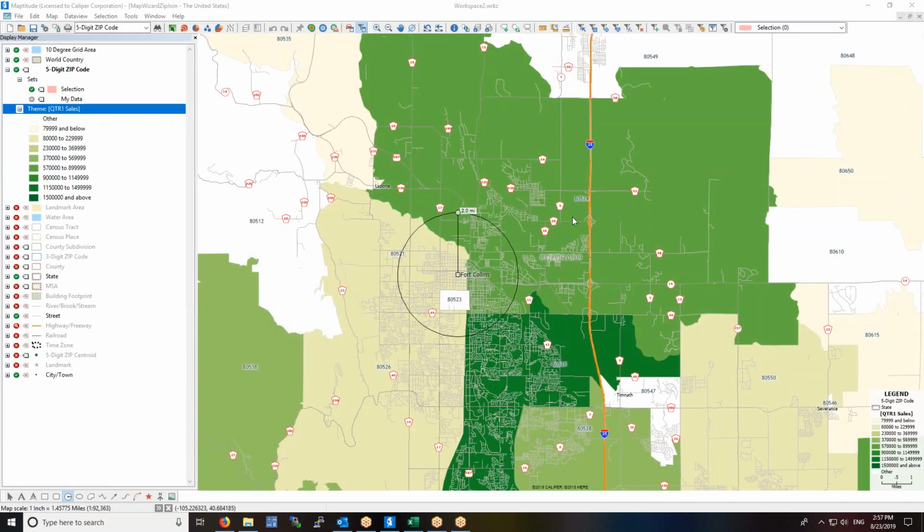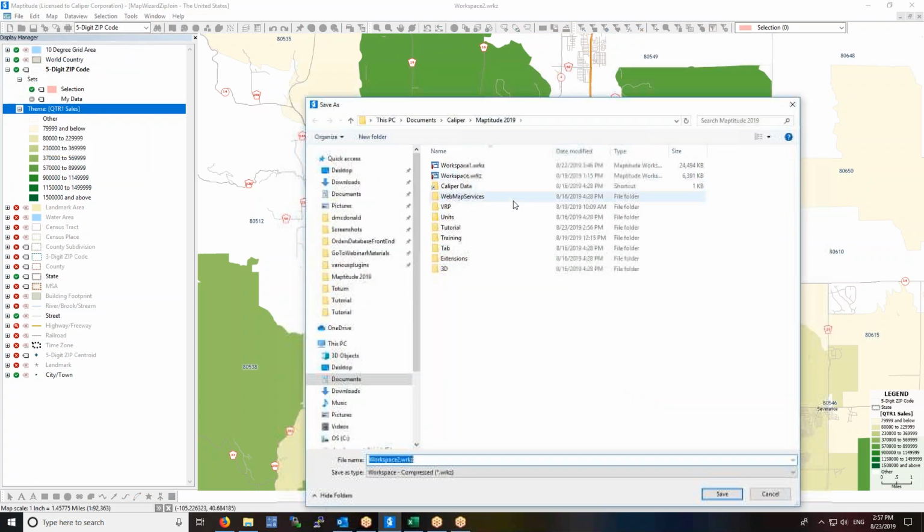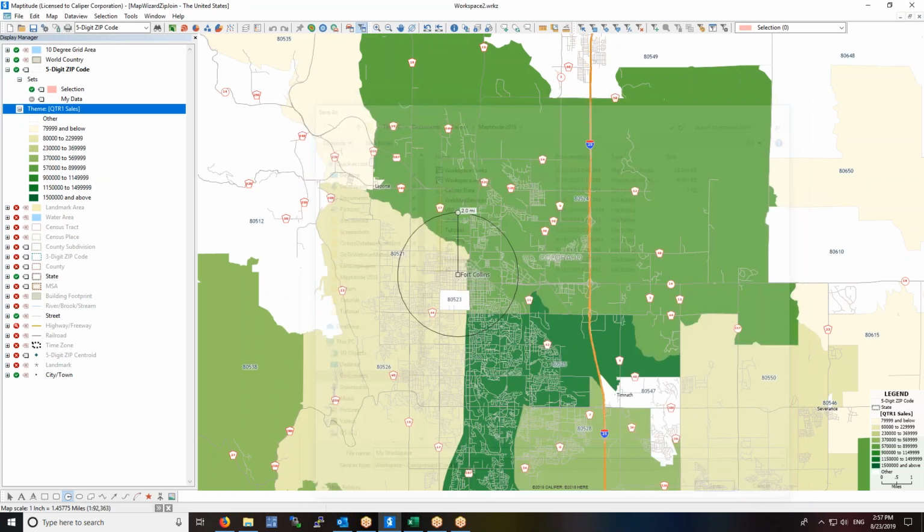We have a new file type in Maptitude 2019. So if you choose File, you'll see that your only options to save are to save workspaces. So a workspace file is all of your layers and maps and anything else in your window right now, all bundled up into one file. So I will save a workspace and I'll call it my workspace. And I'll hit save.